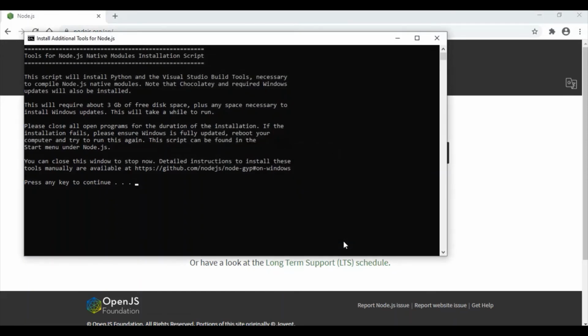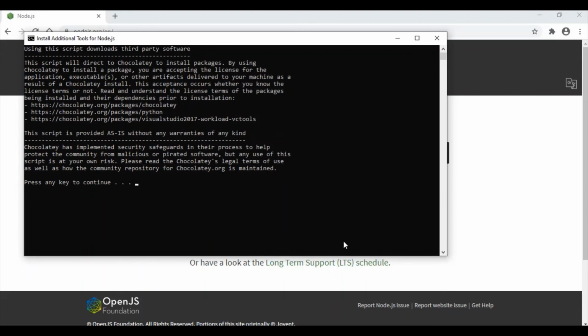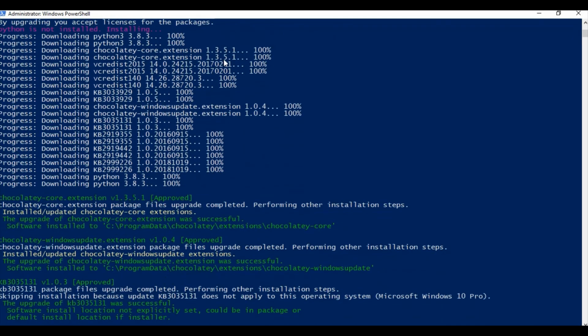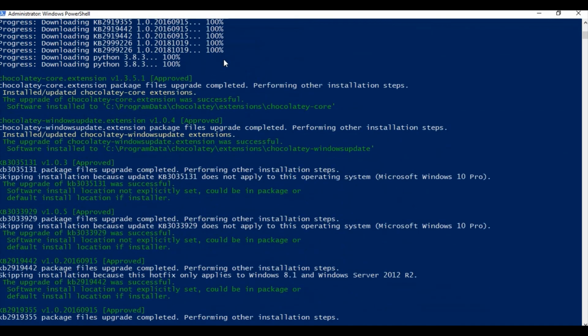Now the installation of additional tools starts. It will ask you to press any key to continue. On pressing any key, additional tools will begin to install and it will take a moment. Please wait until it completes. Once it's completed, press any key to exit.